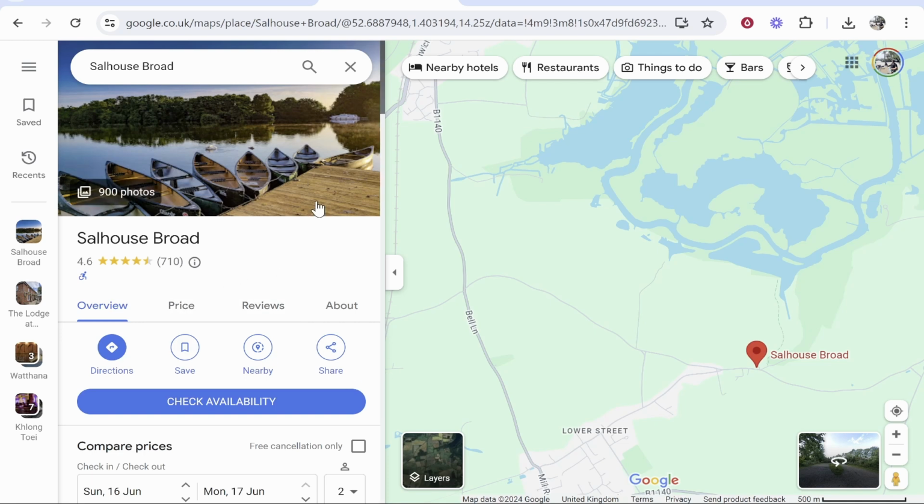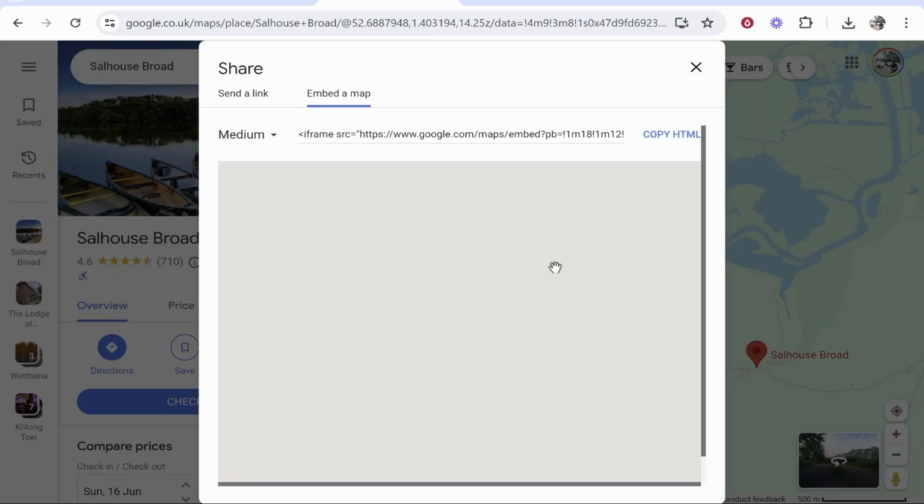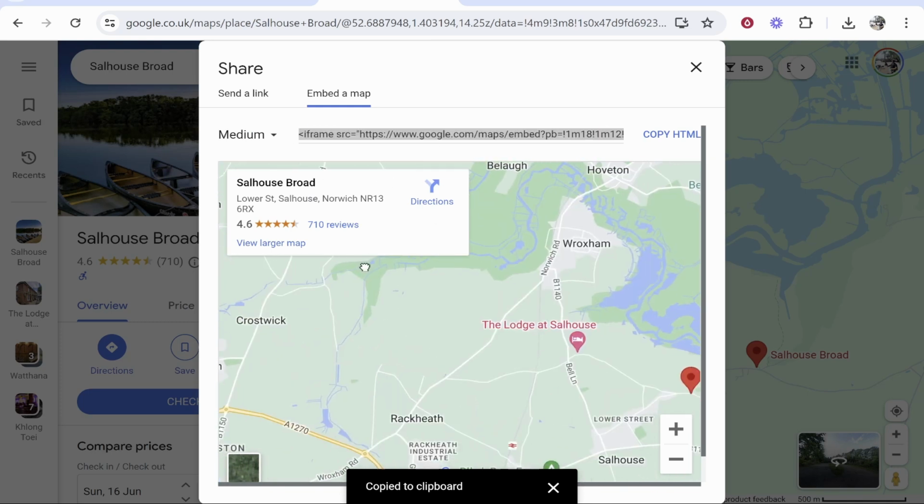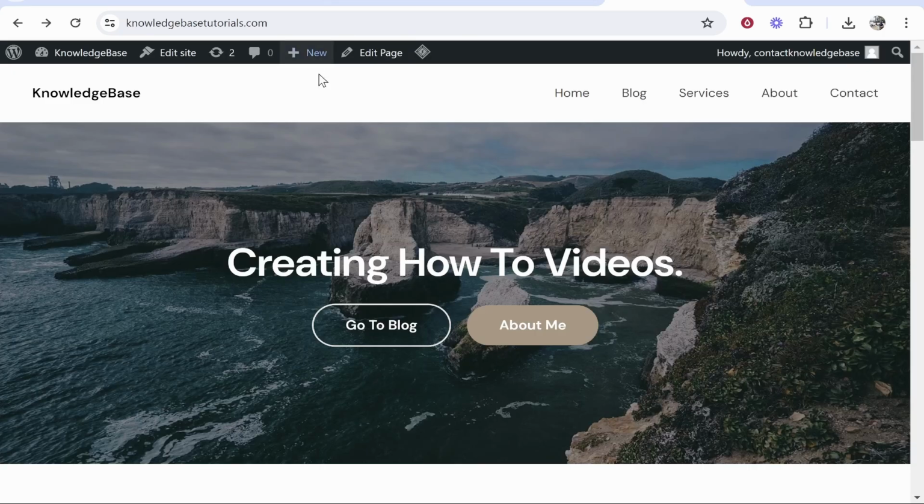You then need to go ahead and go to share, then go embed a map, and you want to then copy this HTML code, and this is what it will look like when it's embedded on your website. Then head over to your website and go ahead and find the page which you want to add it to.